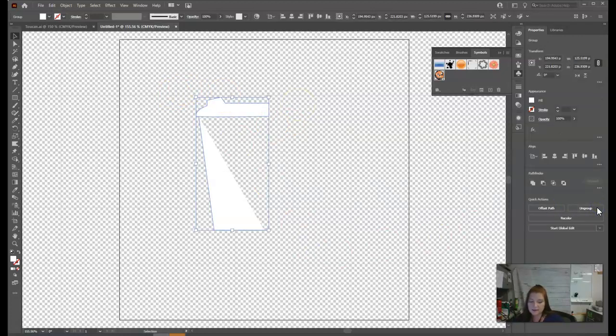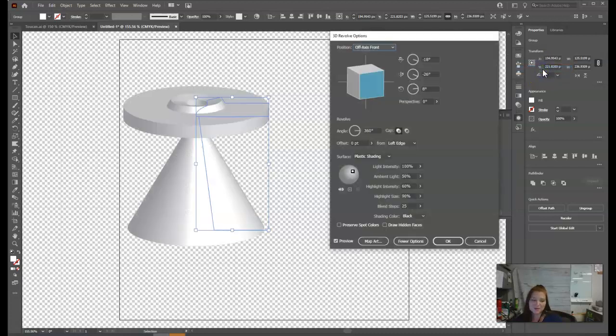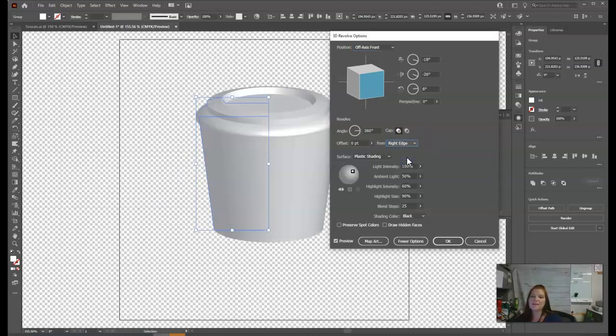And then once again, we're going to go to the appearance panel. It looks like the sunshine icon over here, FX button, all the way to the top, 3D, and revolve. Now this one's going to revolve the wrong direction because it's revolving from the left edge, and that's not the edge we need to revolve on. So just switch it to right edge. There you go. And then you get something that's a little bit more like what we're looking for.